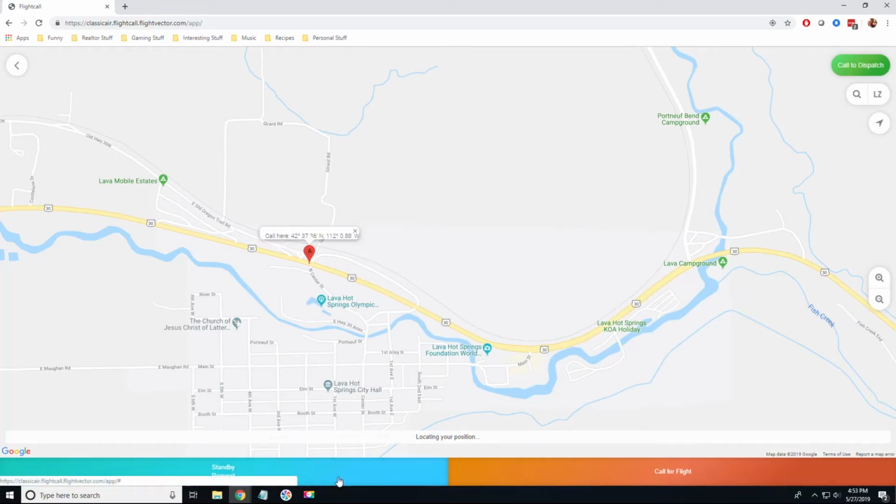So now you can choose to have us on standby, or you can choose to have us launch. So either one of these will work. It just depends on what you need. If you're responding maybe to a rollover and you don't know if you're going to need a helicopter yet, but you want to get us ready, go ahead and hit standby.